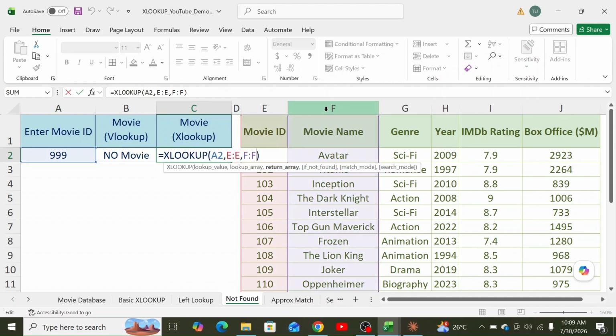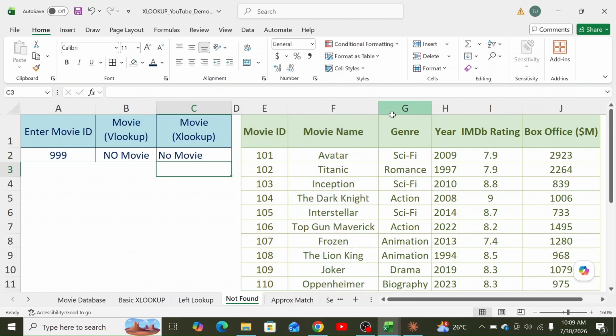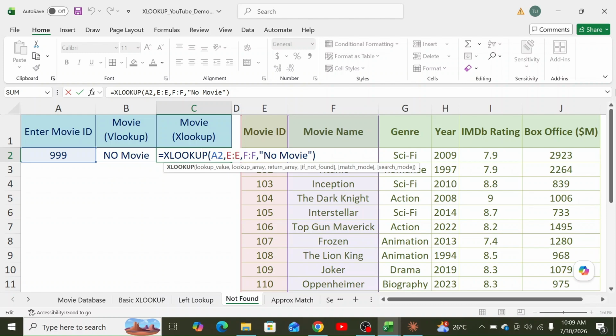XLookup has an inbuilt parameter for that. You just need to give a comma at the end here. If not found comes up. So within inverted quotes, you can give whatever message you want to display in case of any error. Press enter. You are done. That is the if not found parameter of XLookup.